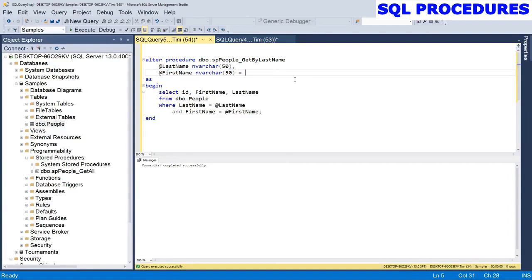If you want to do a default value, you can, just equals the default value. Then you have your as statement and a begin and end. And everything between the begin and the end will get executed. So this is the actual statement. Now, that means that your store procedure can be an insert, a delete, an update, a join, a select. All those things can happen inside your store procedure. In fact, you can have multiple things happen inside your store procedure. You can do both an insert and a delete.